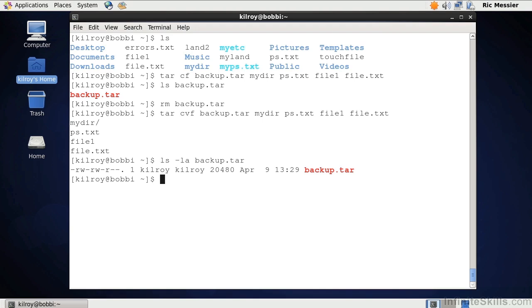Once I've got the backup file, what I may want to do is actually compress that, because the tape archive isn't actually compressed in any way. It's just a chunk of files that have been jammed together into an archive. So I may want to actually compress those. Now, I can use gzip on backup.tar, and now what I have is backup.tar.gz.